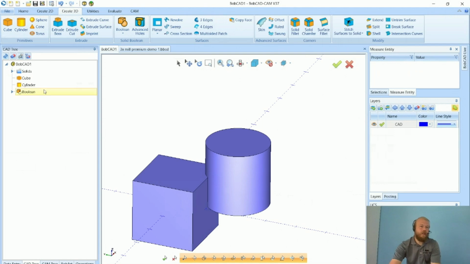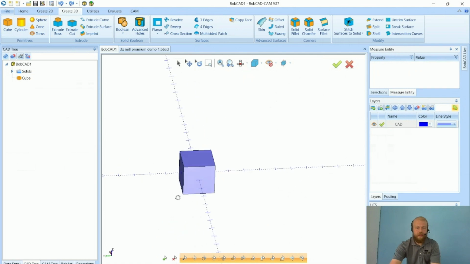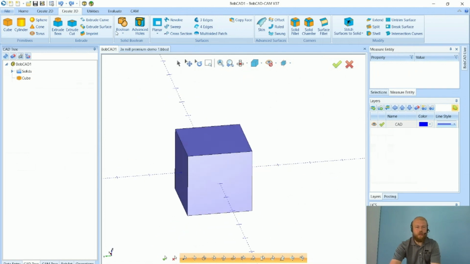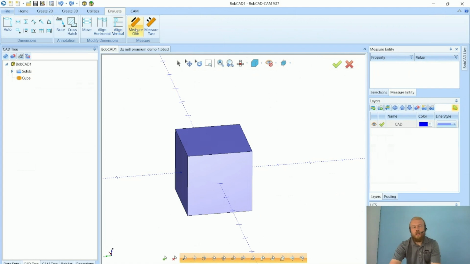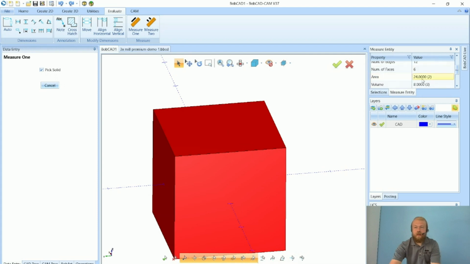Next, a really helpful one, updated measure workflow. The workflow with that is updated, and I really like that one. You can go to the top, go to Evaluate. You've got Measure One, some of these measure functions. If you wanted to select this edge of the solid model, over here in the measure entity at the top right, you can see the total length of the line, what layer it's on, things like that. You can also pick the solid and get the area and the volume of the solid as well.